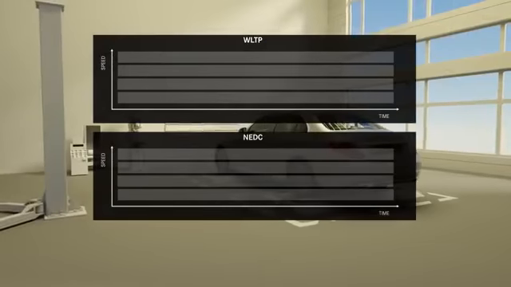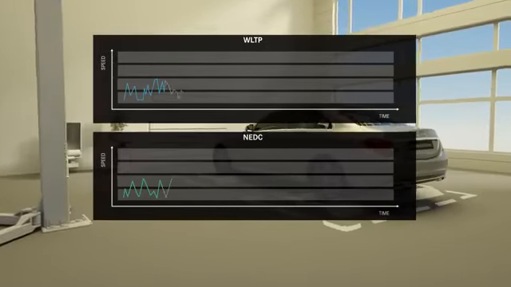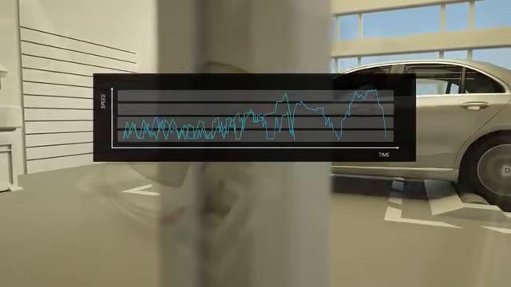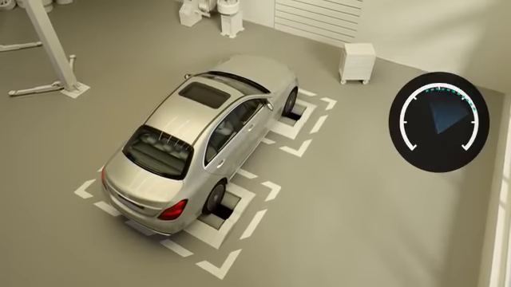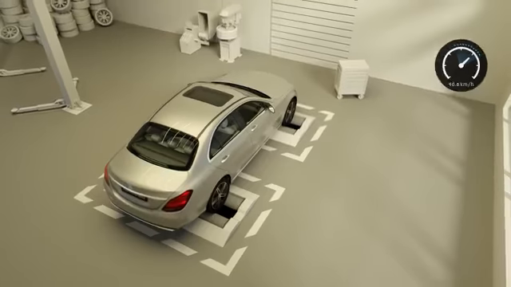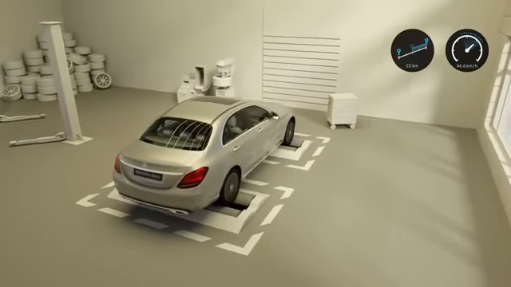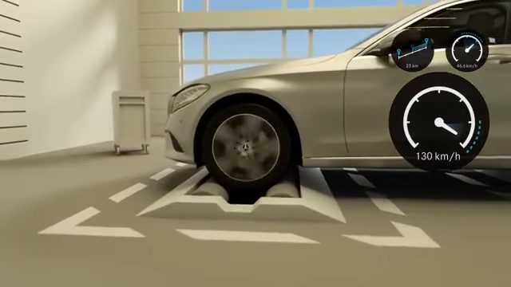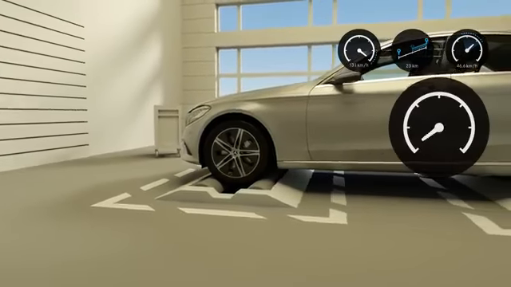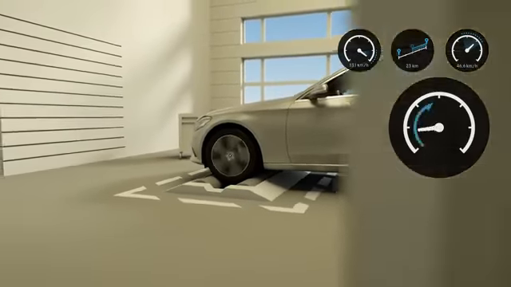The WLTP cycle is based on globally determined real driving data, and for this reason is more realistic and significantly more demanding. The average speed is much higher. The route in the test cycle is more than twice as long. The maximum speed is significantly higher. Acceleration is more powerful, and the vehicle stands still less.